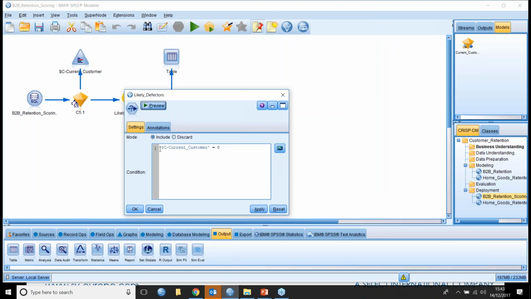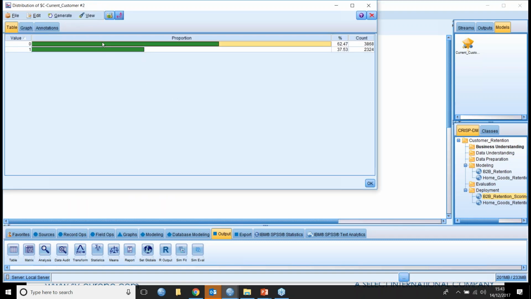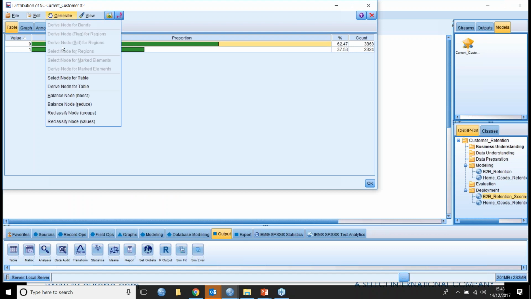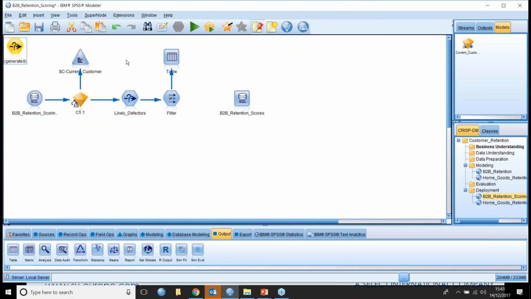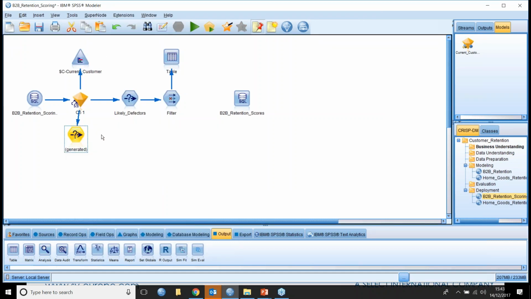So here it says include everybody. It's a 0. I'm filtering them out. I'm filtering likely defectors, because of course I'm only interested in this group. And if I want to do that, I just have to click on this and go generate a filter node for me, a select node. And as you can see there, if I look inside this, it's doing the same thing. So it's just basically include everybody. It's a 0. So that means I'm just looking at the people who are zeros.